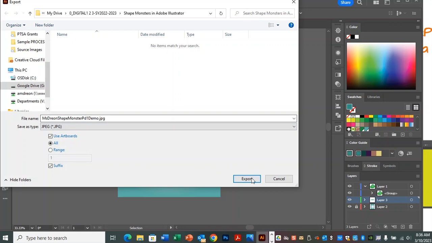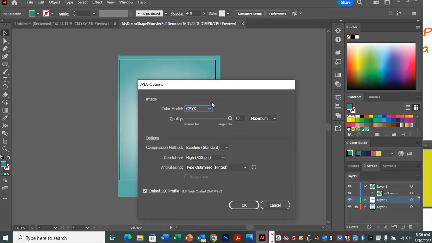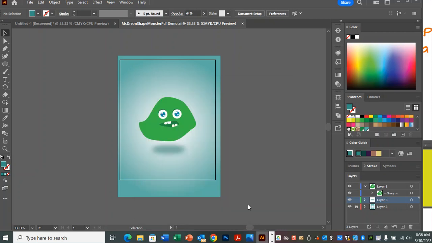So I'm going to go ahead and export this as a JPEG. I'm going to hit export. Make sure that this is always dragged up to maximum, resolution 300. I like using RGB, but if you have CMYK, that's fine too. I like RGB, and then I'm going to say OK.